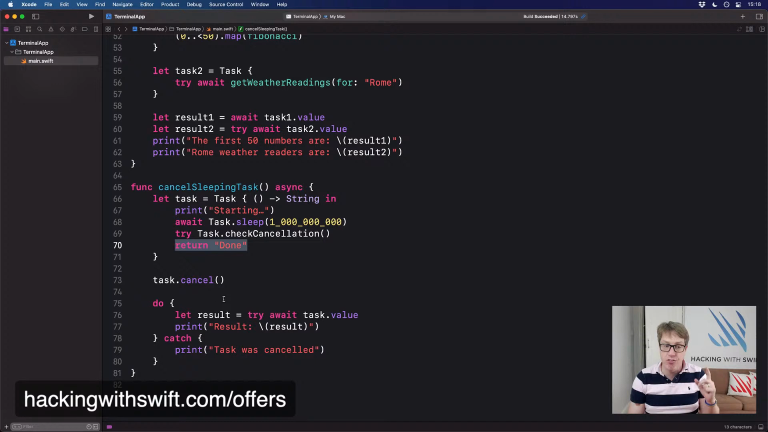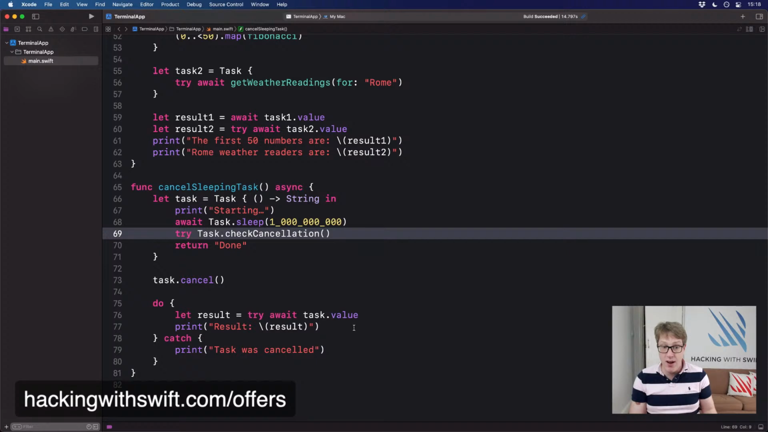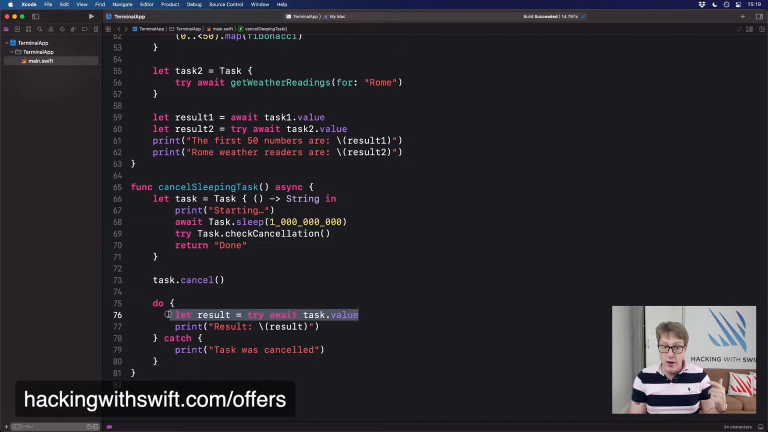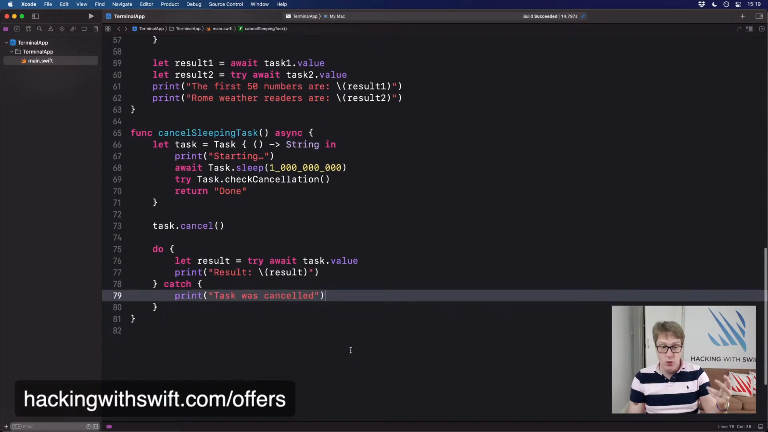It only actually throws the error down here where we try and read the value back out from the task. That is the one that's throwing. That's the one we've got to mark with try. And it's super smart here. It understands we've got to mark it with try. It knows this thing is going to throw errors because we have this try line in here. It's going to throw errors, right? And so we know we're going to handle it appropriately and put the right thing in here. And so this will print out, all being well, task was cancelled.